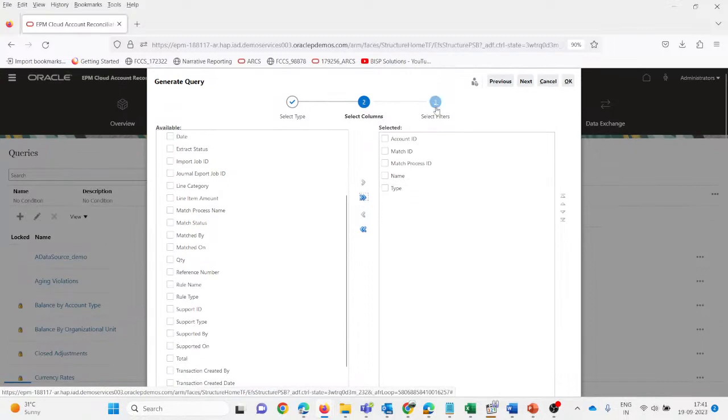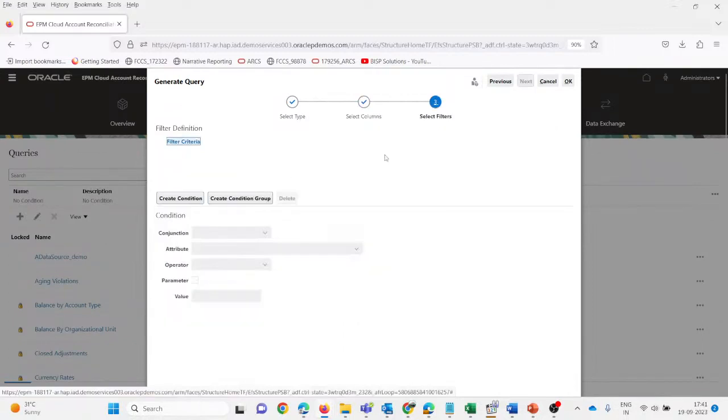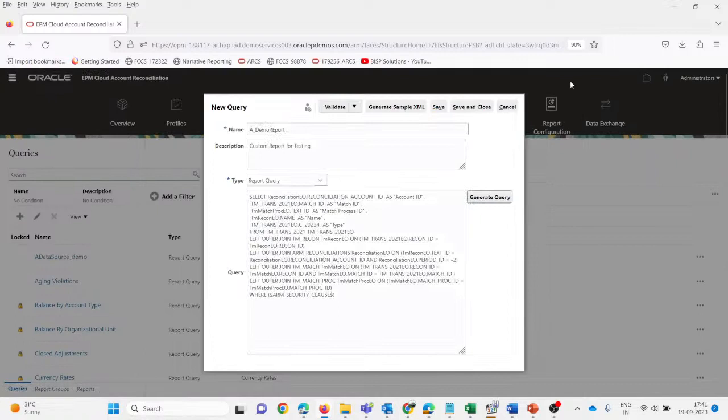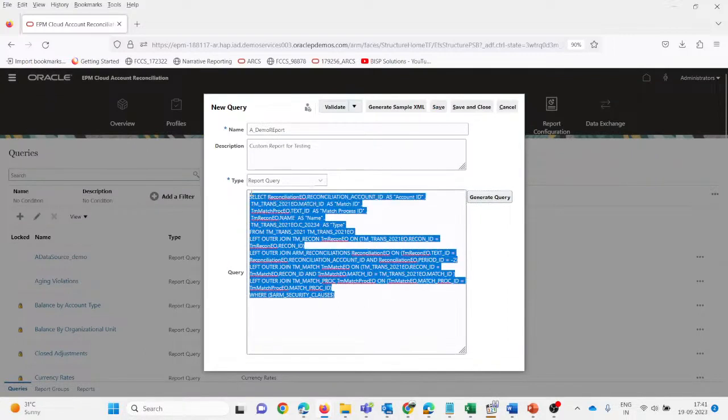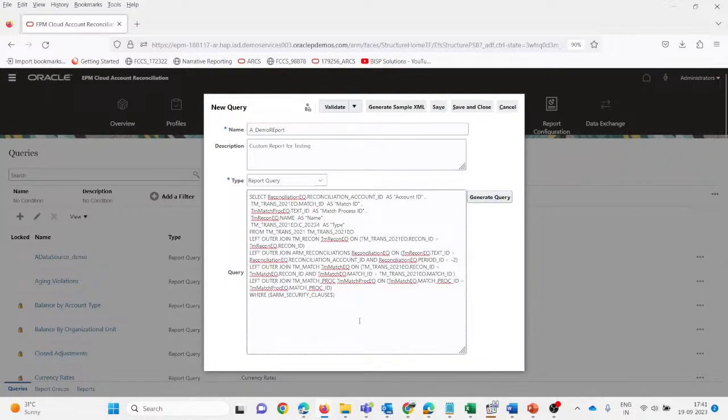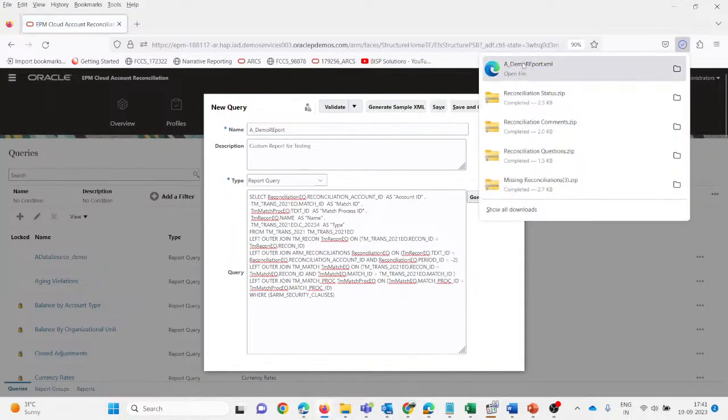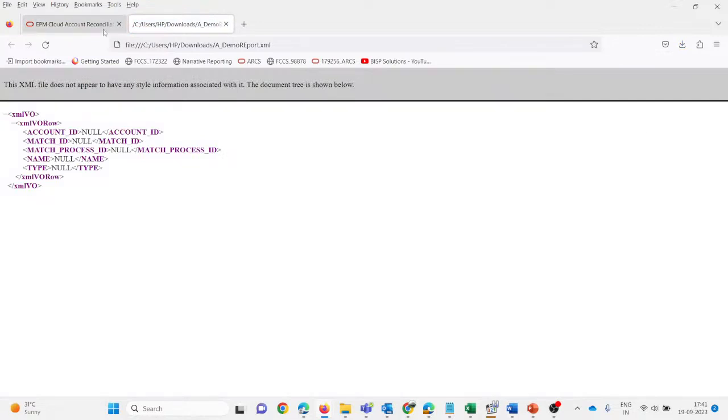Okay, and from here just select filters. We will not create any filters for this, and just click on this. Now you can see we have got the query written here in this tab. Just save this one. And we have to generate the sample XML. So this file has been created.